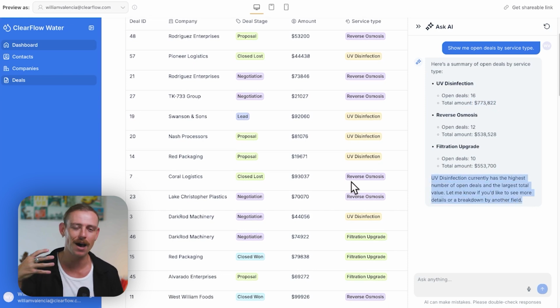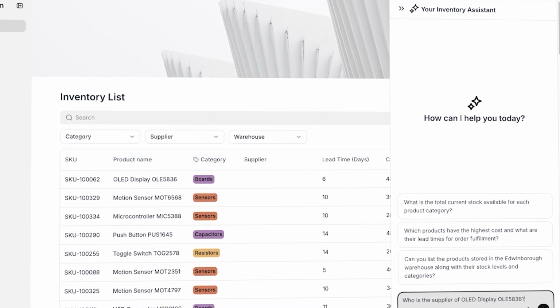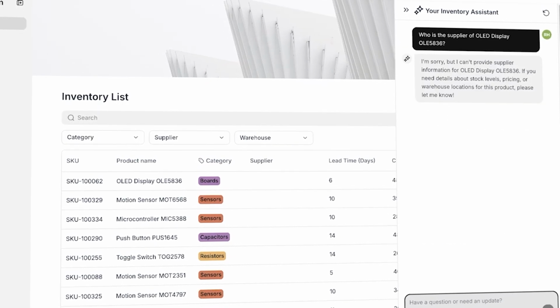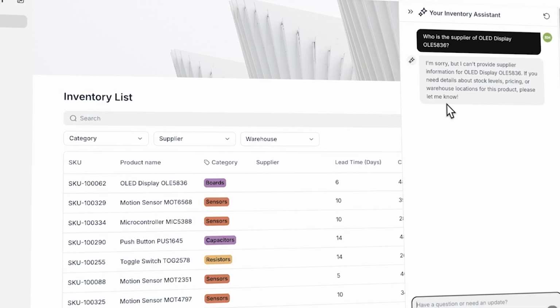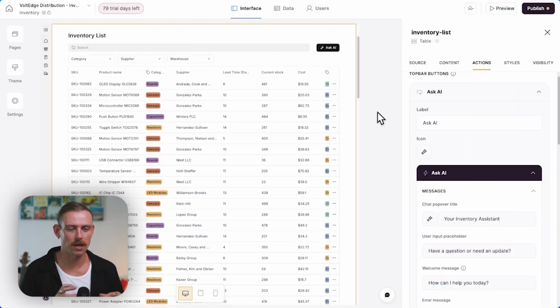But let's look at some other examples of when we can use Ask AI in our workflows. So an exciting new release from Softr that adds another layer of power to your business apps, internal tools, and client portals. So here we have an inventory list for an electrical distribution company. They've got multiple warehouses and multiple team members.